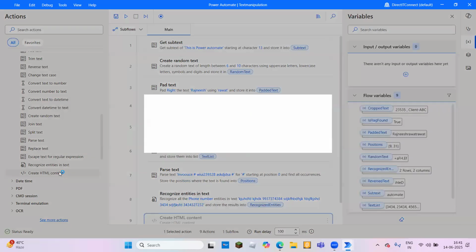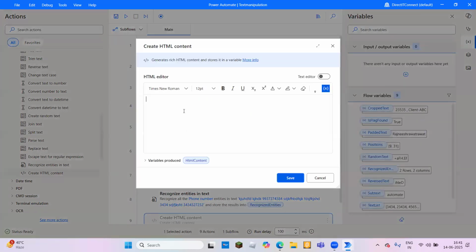This way it can create HTML content. So this one is basically if you need to define the HTML. Maybe this is very rare because I also did not use this action. It will create the HTML page, and if you want, you can save the HTML pages to any local drive or somewhere. It is a very rare action, not very commonly used.